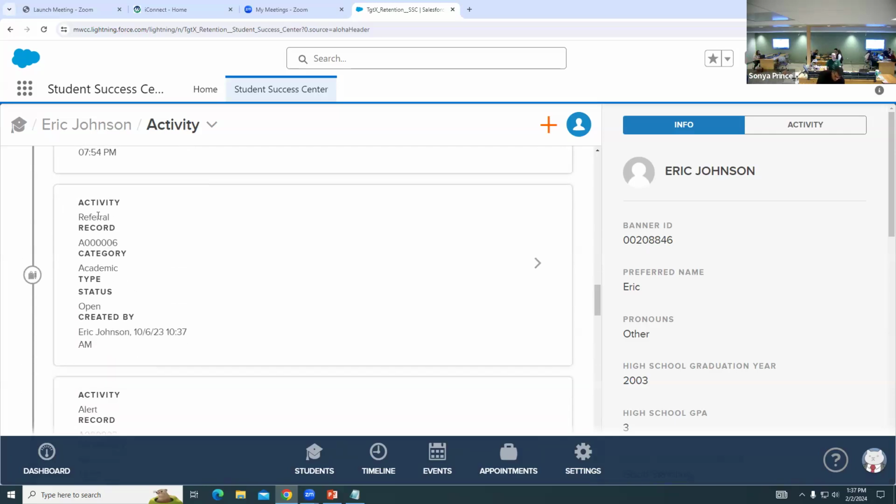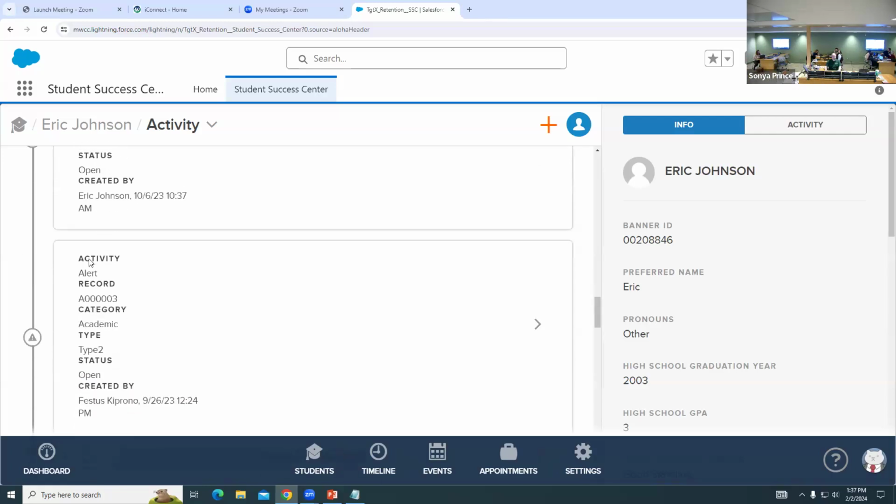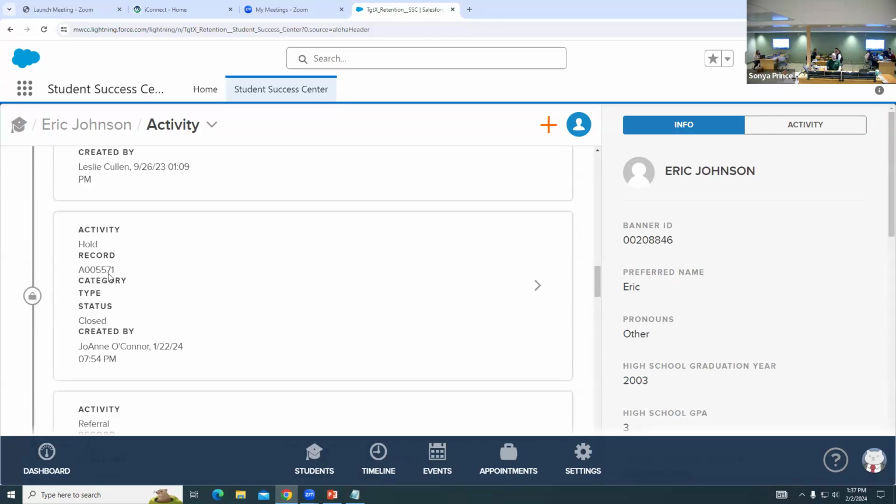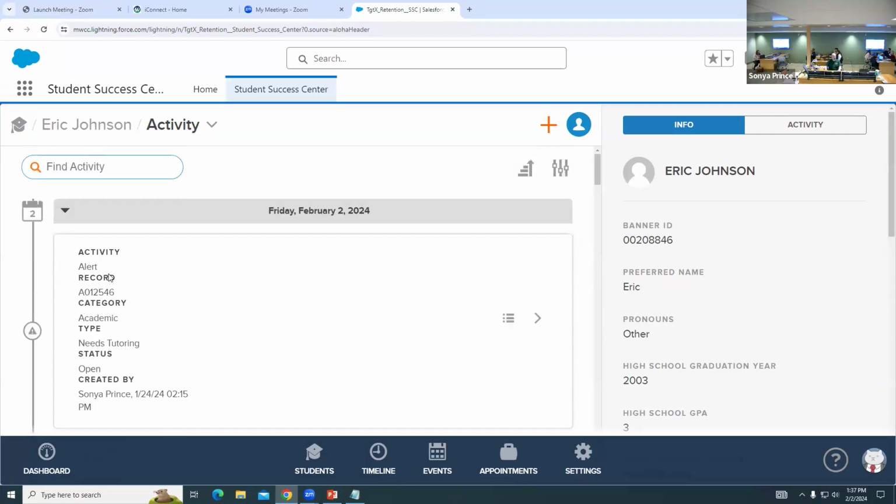And here we have a referral where someone came in and gave me a referral to another service center or another staff member, and then an alert and so on. So all of the most recent activity floats to the top and everything else will sink towards the bottom.